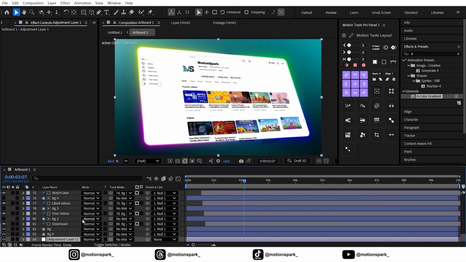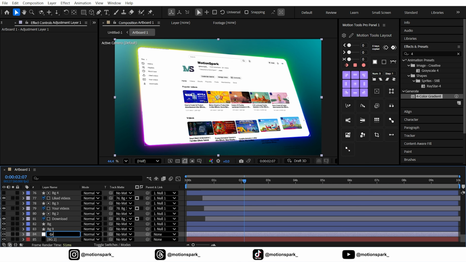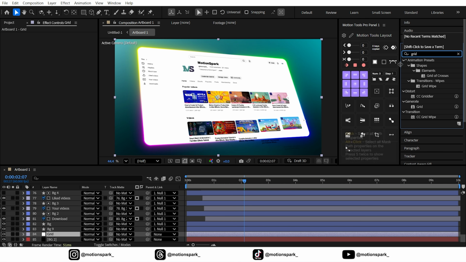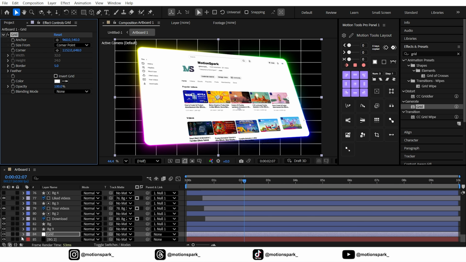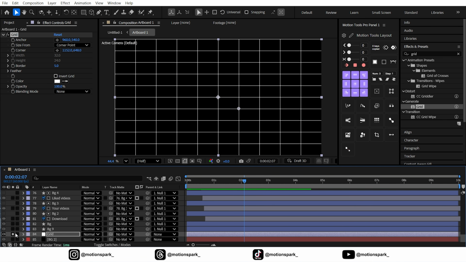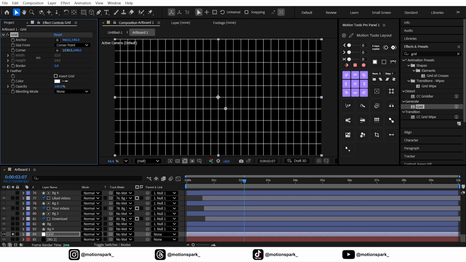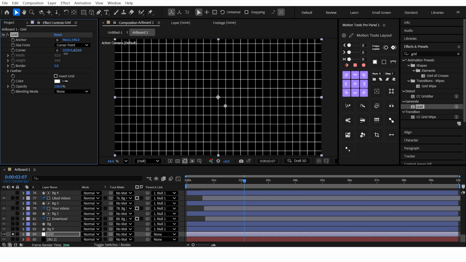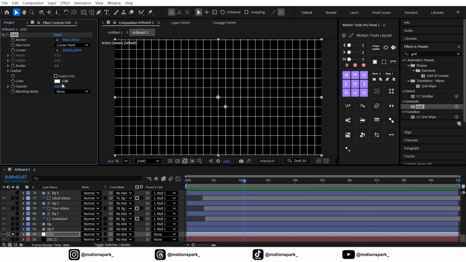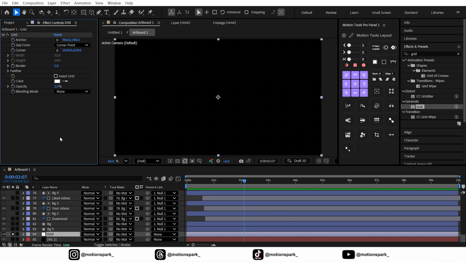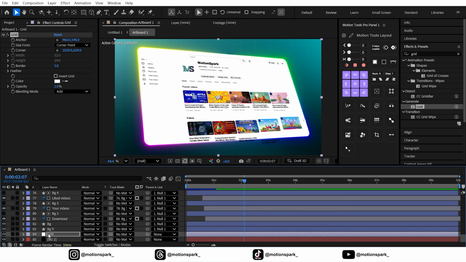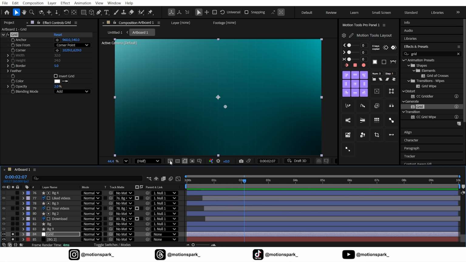Now let's create an adjustment layer in our scene and rename it to Grid. Next, go to the Effects and Presets panel and apply the Grid effect to the adjustment layer. Now, from the corner section, we adjust the size of the squares. Here, you can set the square size based on the scale of your design. Now, reduce the opacity value to 2 and change the blending mode to Add. This setting allows the grid lines to blend more softly and add a subtle glow to the background.